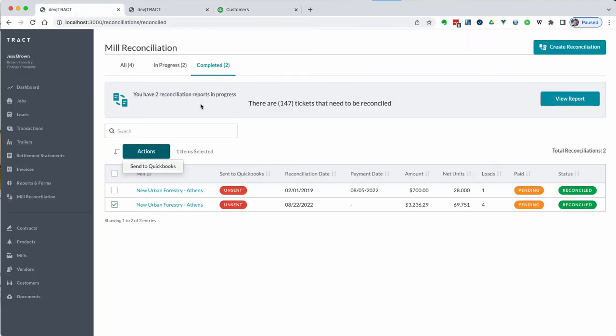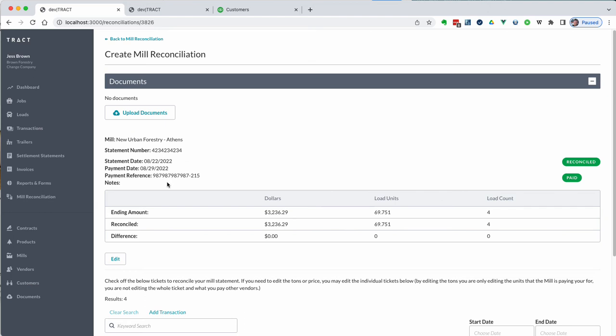And now if we go back to TRACT and refresh this page, we now have a paid status on this reconciliation. There's the payment date, and we also have the payment reference stored on this reconciliation. And if we click into this reconciliation, we'll see those details. So here's the payment reference that we entered in, and here's the payment date and the status of being paid.